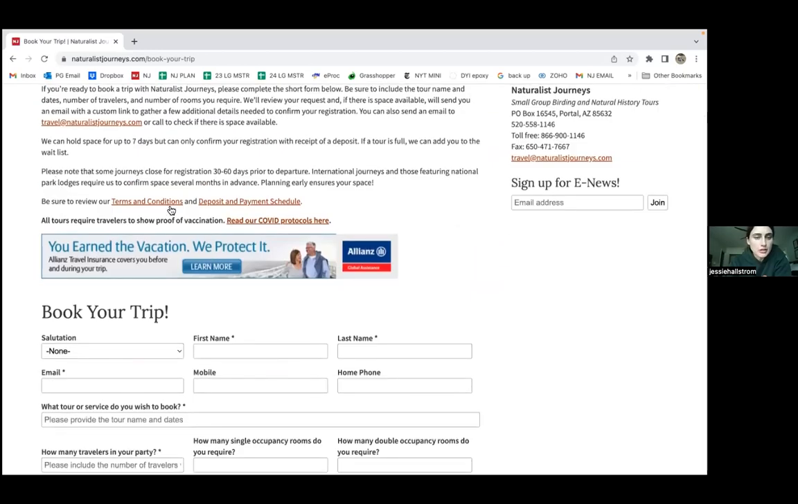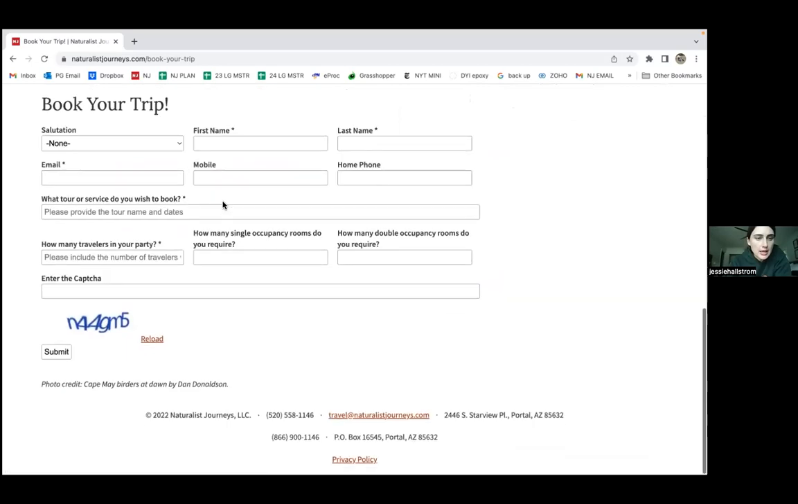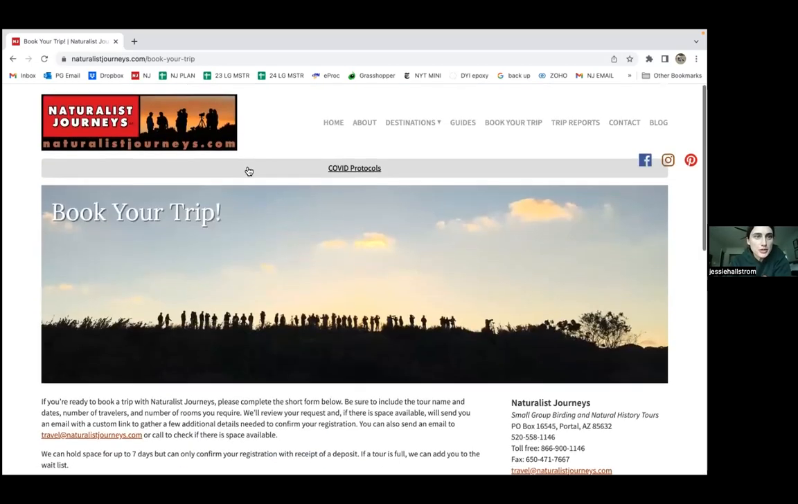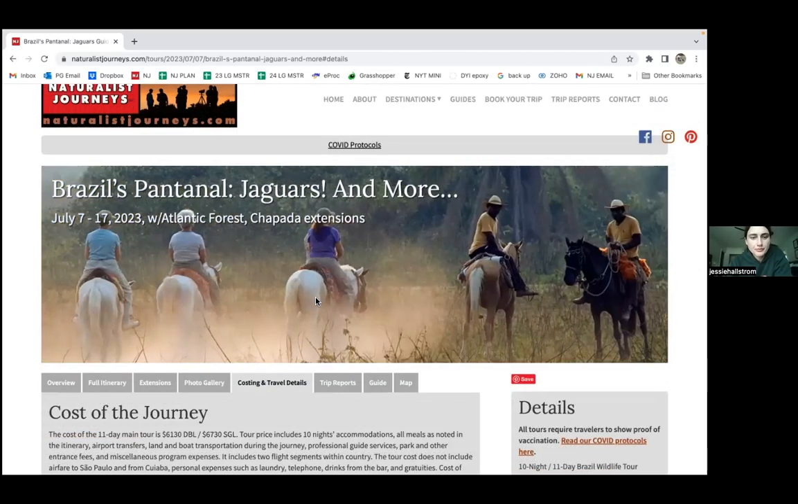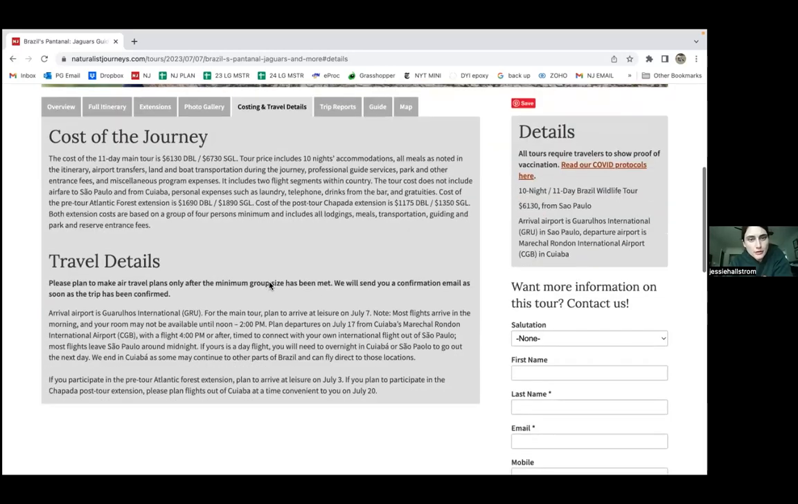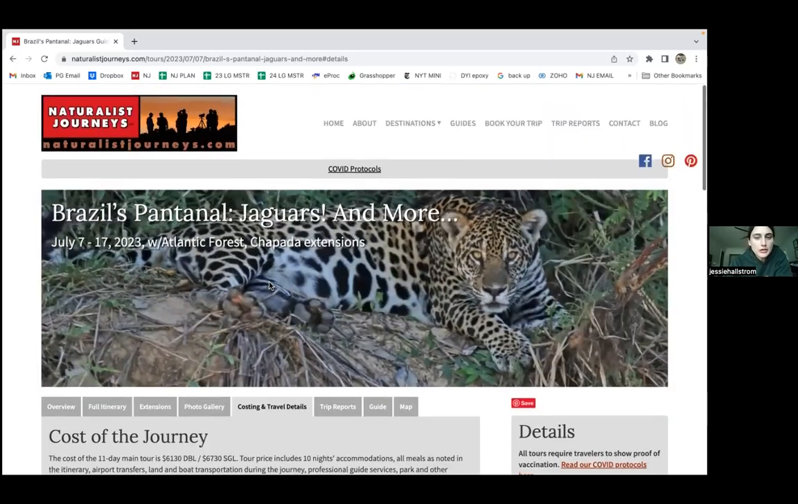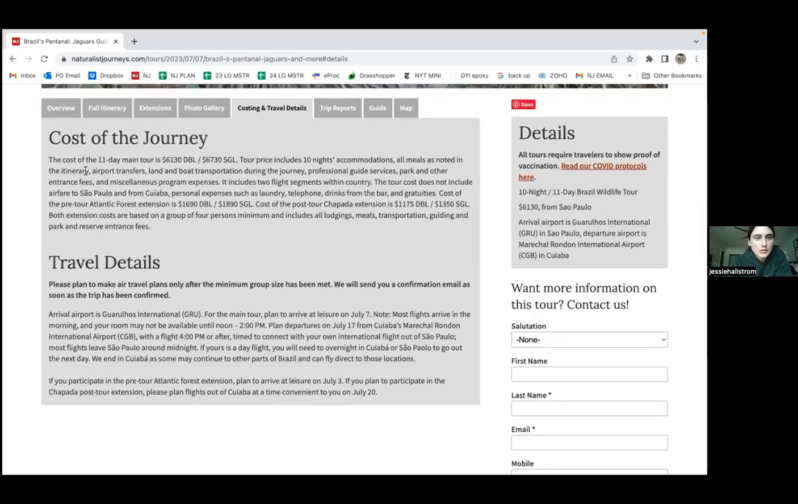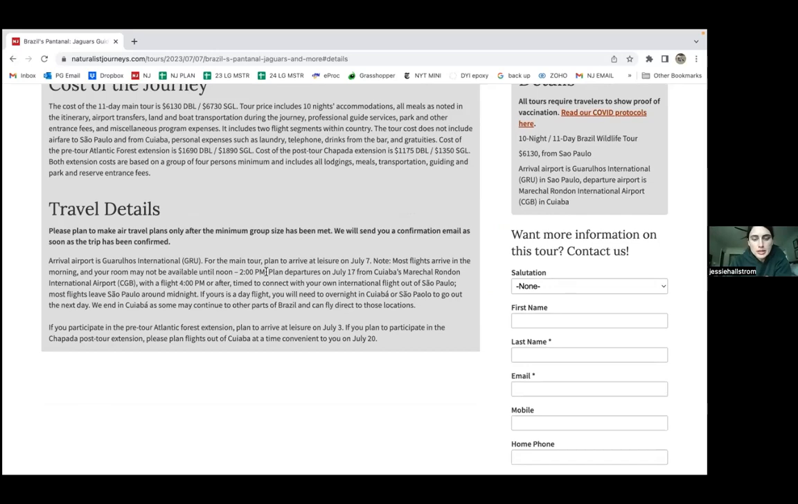Here's where you can find our terms and conditions that has any cancellation information, the deposit and payment schedule. And then you can enter your details right here, hit submit, and that will come straight to me. And as soon as I've reviewed it, I can get back to you. We often get questions about the travel details, specific arrival and departure details, as well as the costing. You can find that right on the trip page here under the cost of the journey and the travel details.